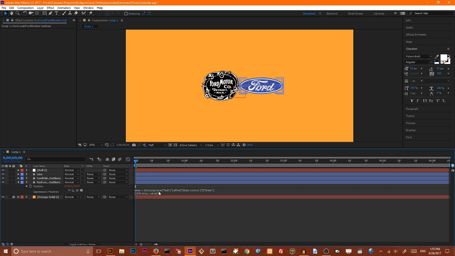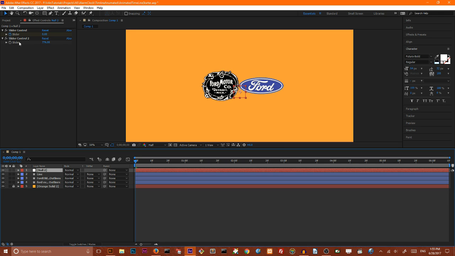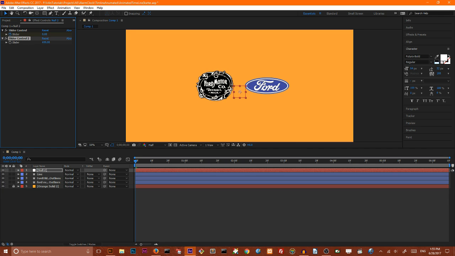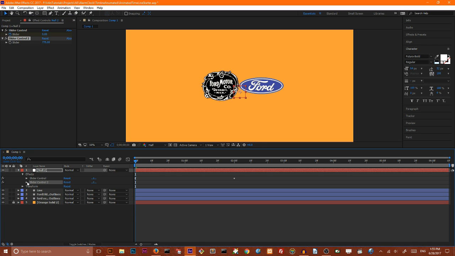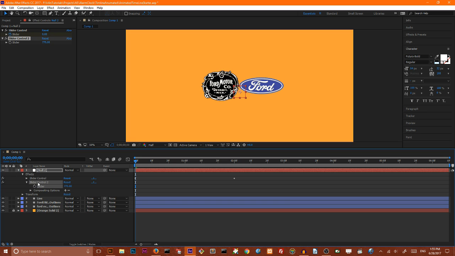And let's preview what we have. I want to select this null object, and as you can see, all is working like a charm. And I want to add animation to this slider. So open the null object, open the second slider. Then let's say I want to start animation here.